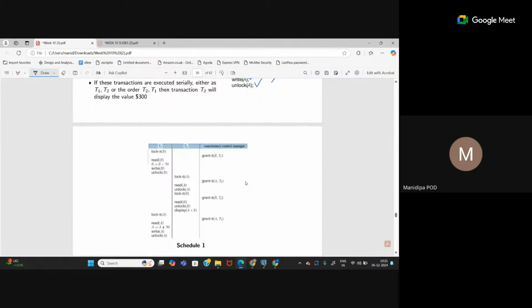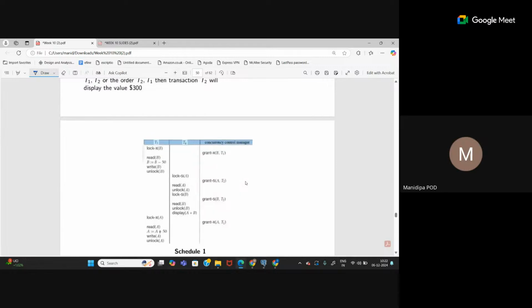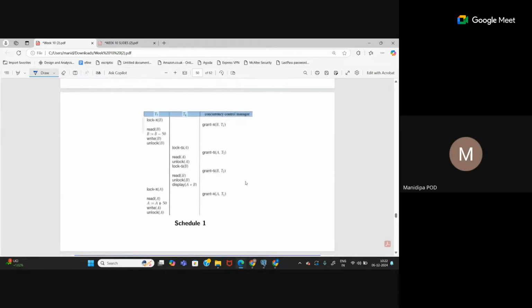Now, if I want to do this concurrently, this is the concurrent schedule. Is it visible properly? Yes. So I am now doing this concurrently. First T3, we are calling this T3 and T4 now. T3 is asking the concurrency control manager to issue an exclusive lock on B. So this request is granted.